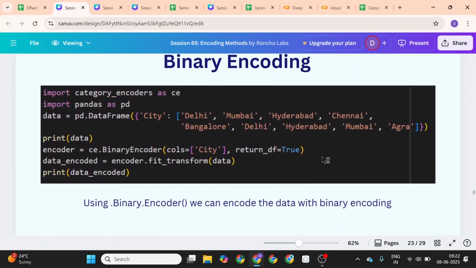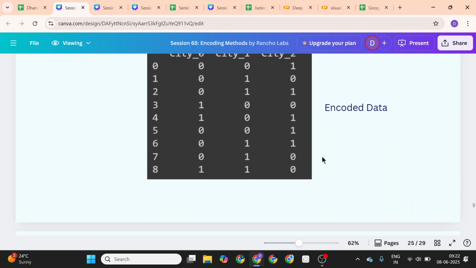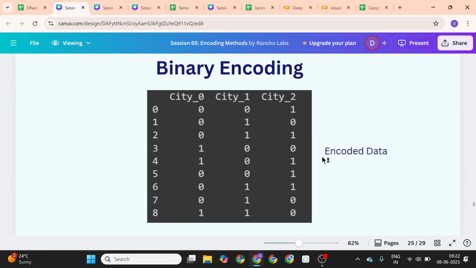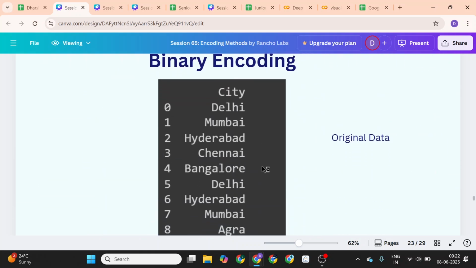And binary encoding is also similar to this part, like target encoding, sorry, ordinal encoding. Okay, so it will consider the city names Delhi, Mumbai, Hyderabad, Chennai, Bangalore.